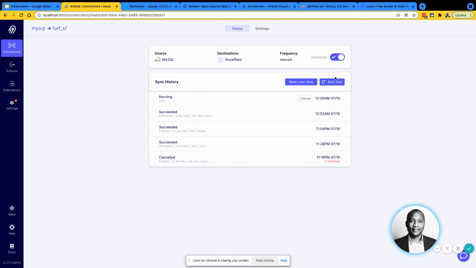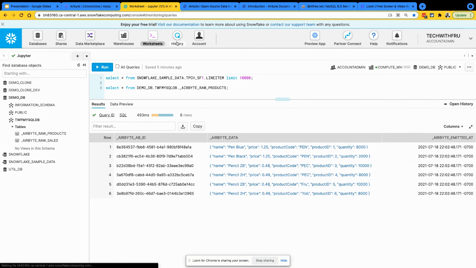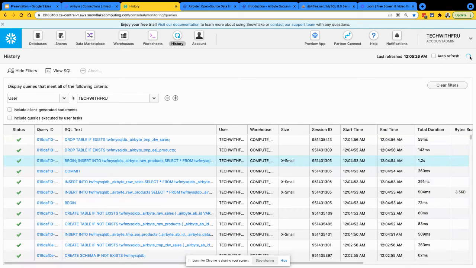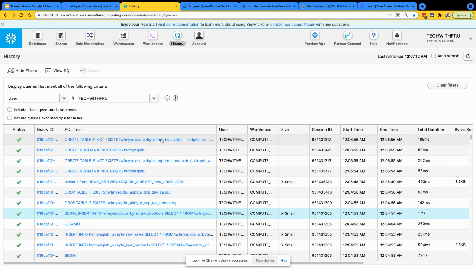So again, it takes a few seconds here. I'm going to go back. I like to see what's going on behind the scenes just for my own sake here. And I'm going to refresh this. Now, again, every time it creates the temp table, and we should see a copy into command at some point. It hasn't done that yet, so I don't think it's completed.